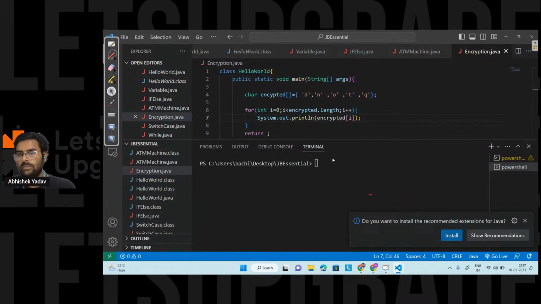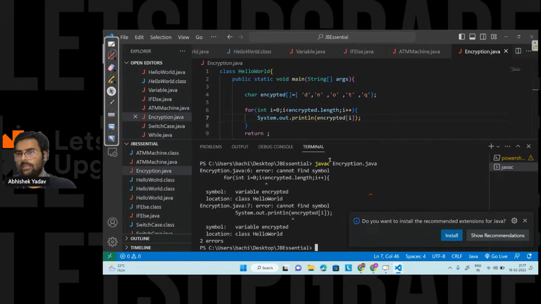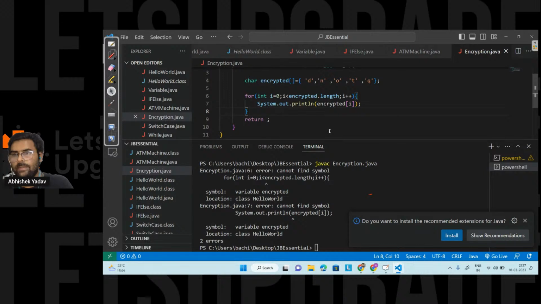I will write javac encryption dot java here, right? We are getting an error here, that is cannot find this. Let's copy this part and paste this part. Save the code. This one also is encrypted, right? This is R here, this one, and this one here. Okay, save the code.